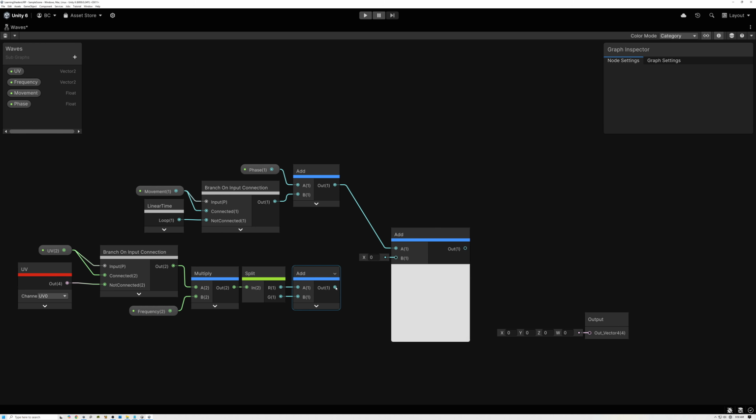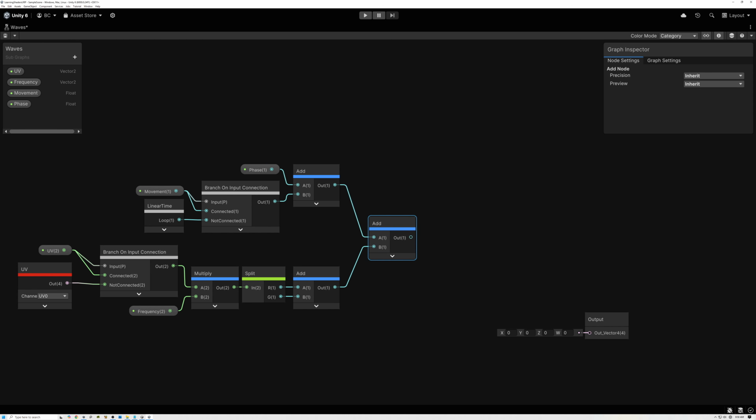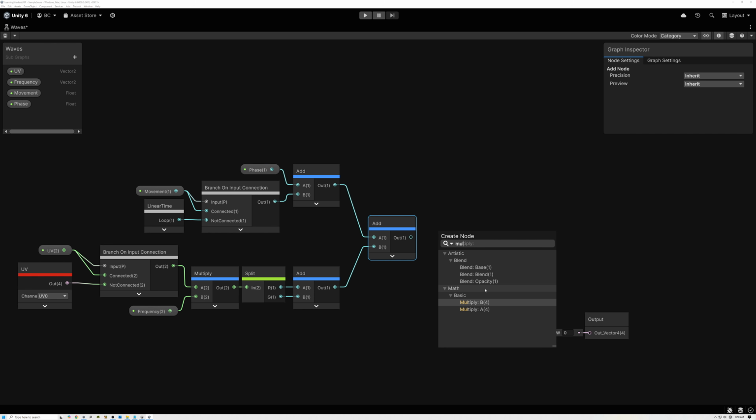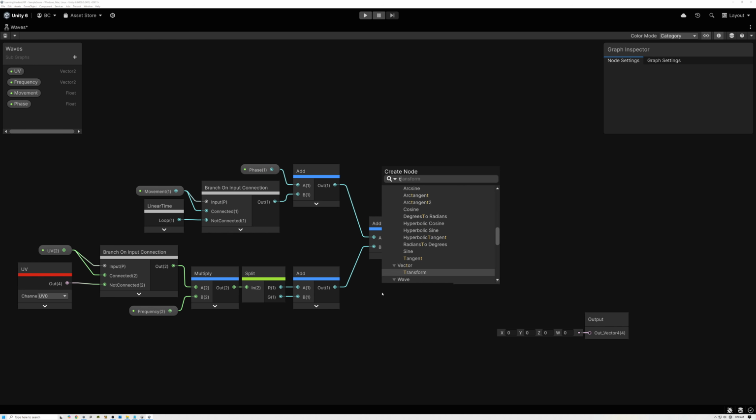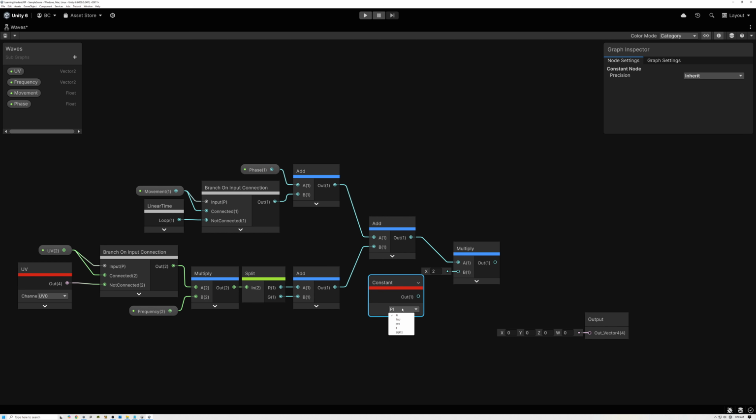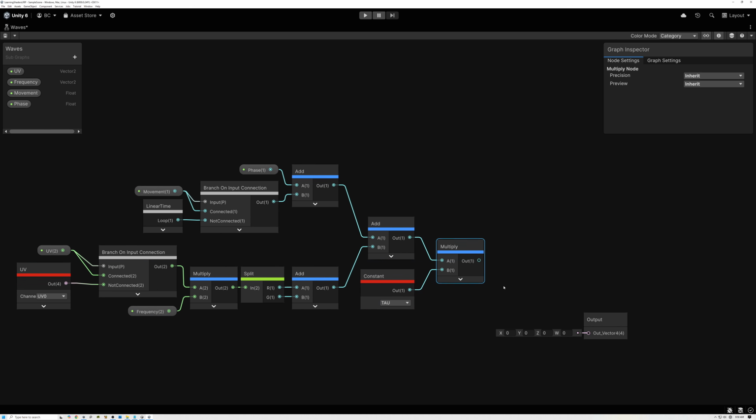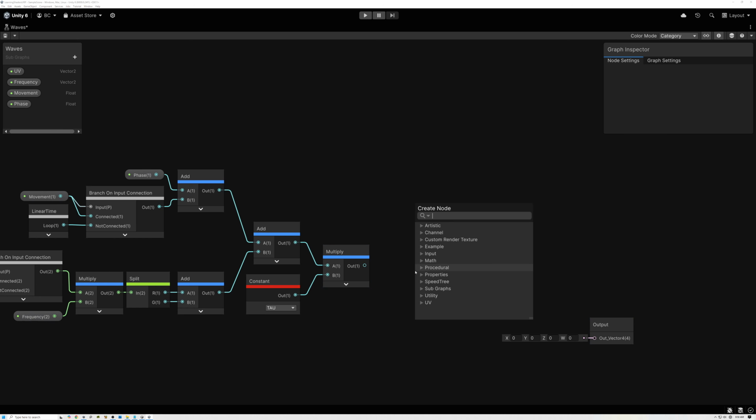So we'll add time and we'll add in our UV coordinates, or our frequency. And now the next thing that we need to do is multiply our result by tau. So I'm going to add a multiply node there, and I'm going to add tau. Tau is a constant, and it's basically 2 times pi. The reason that we're doing this is because we're going to use a sine wave node. The heart of our effect is sine.